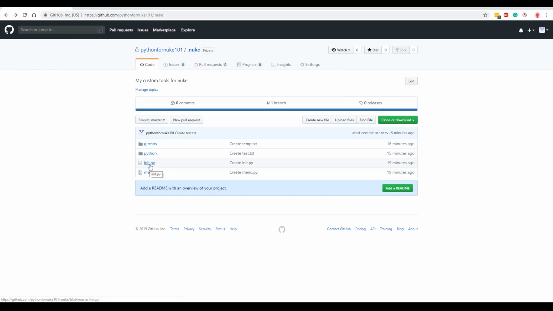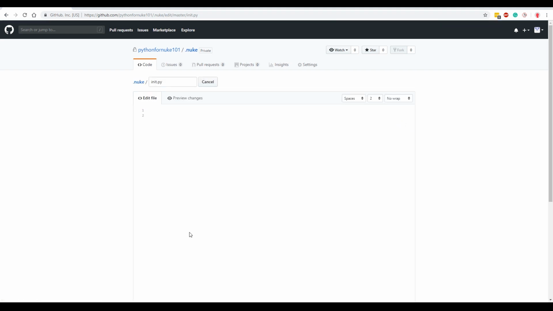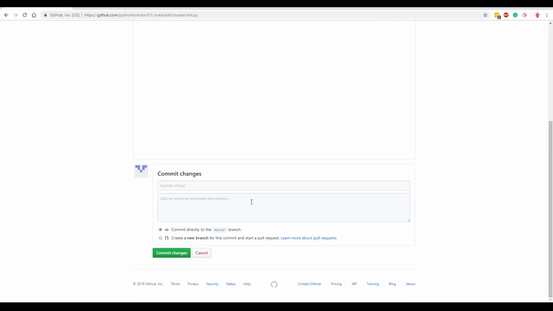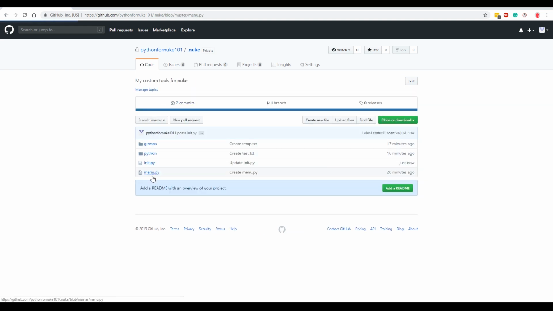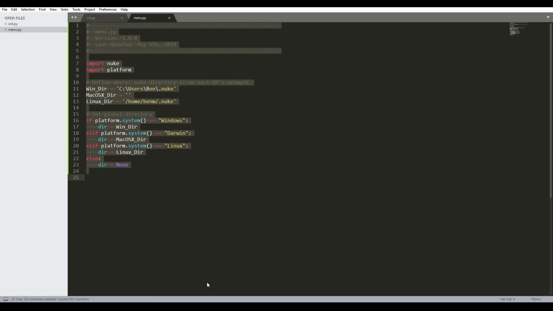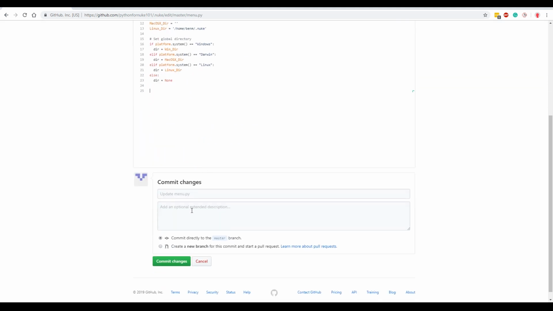So if we open our init.py file, we can click this little edit this file icon, and let's just copy this and paste it. It's a good idea to type a description anytime you update it. So we'll go initial init.py file and commit. And then let's go back to .nuke and we'll do the same thing for our menu.py, where we'll copy the code, edit the file, paste the code, and initial menu.py, commit.